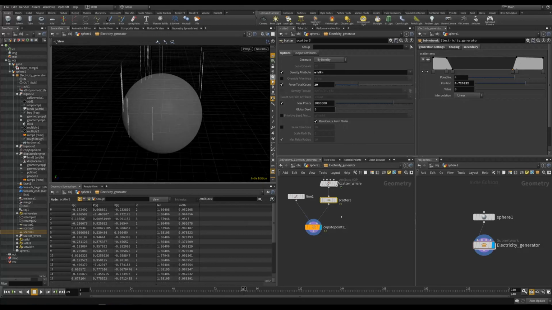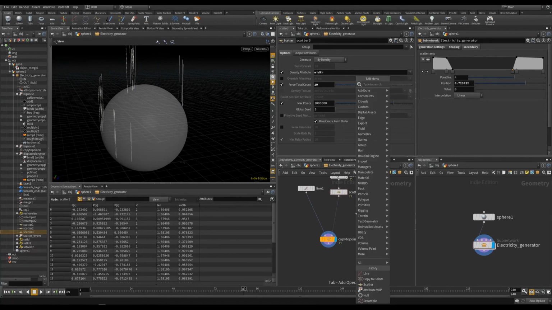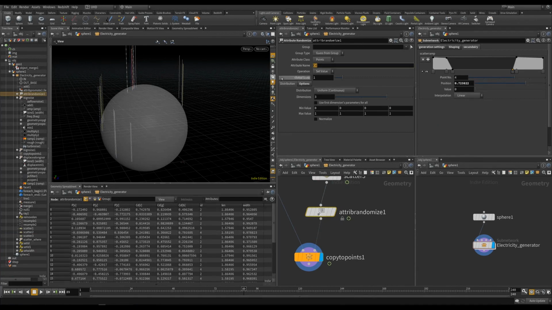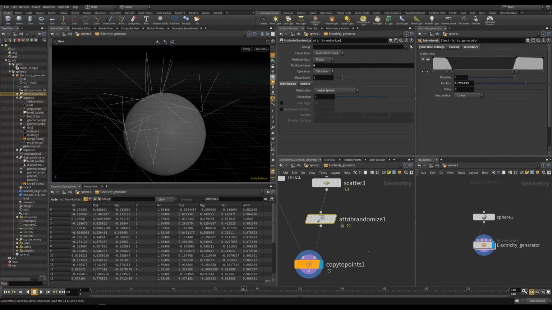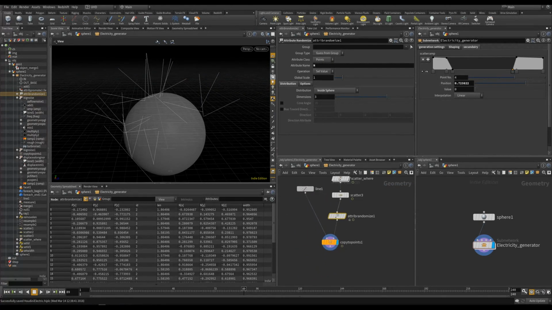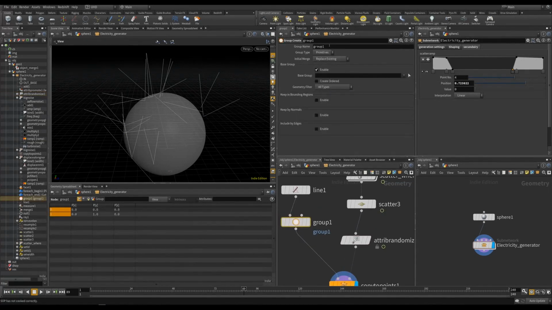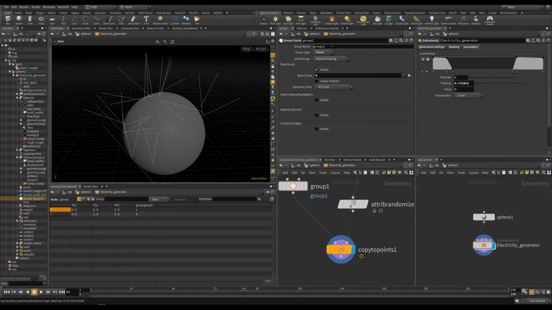So now we're going to copy these lines, but obviously we want to randomize where they are moving. So let's do an attribute randomize, put it to normal, and put it to inside sphere, and now they're going to move everywhere. And now we want to put a group, and we want to group one of the points. I always forget if I need the first or the second one, so I'm just going to put, I guess, a 0, and then we're going to find out if that's correct or not.